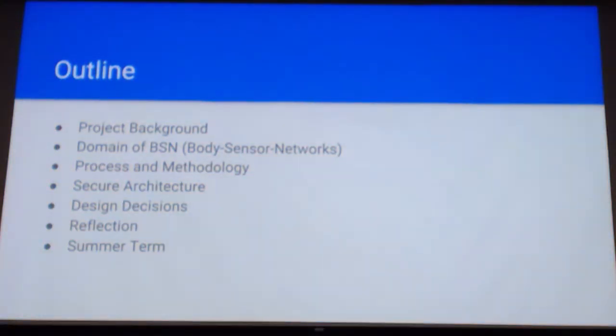So without further ado, here's what we're going to be going over. We're going to be going over the project background, the domain of BSN, Body Sensor Networks, our process and methodology, our secure architecture, which is made to accomplish our project goals, our design decisions that adhere to those goals, and what we did well and what we didn't, and what we plan to do moving forwards.